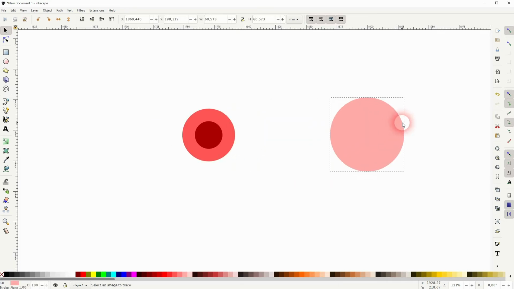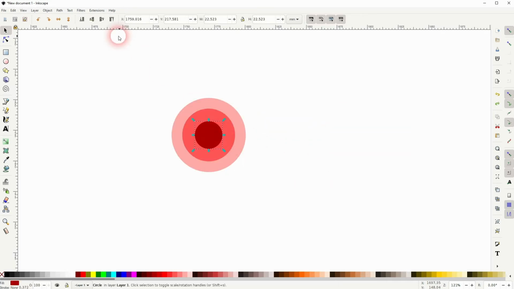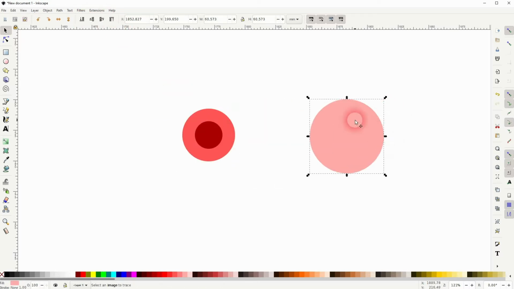So don't start with the small ones, start with the big ones, otherwise you're going to have problems later on with the hierarchy up here, and you'll have to do a lot of clicking. So start with the outer one, it makes more sense. We need to have the snapping enabled, snap to paths.